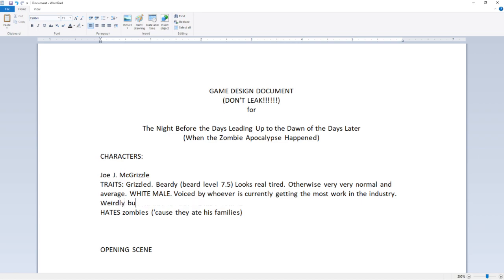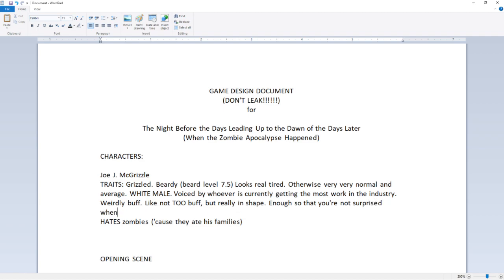Weirdly buff. Like, not too buff, but really in shape. Enough so that you're not surprised when he fights and stuff. Yeah, but he's treated like he's average fitness.